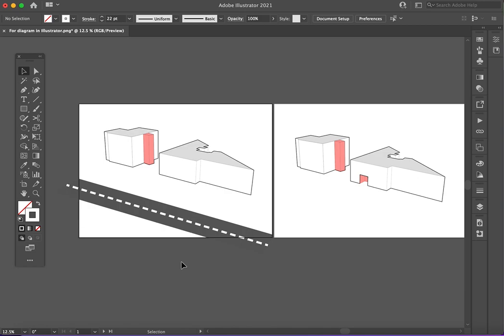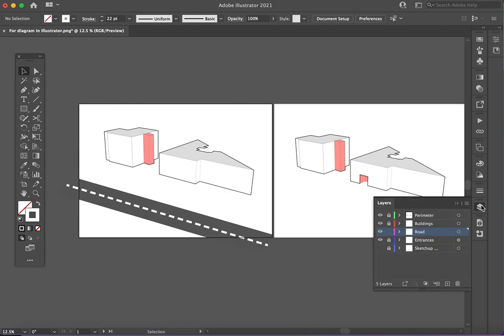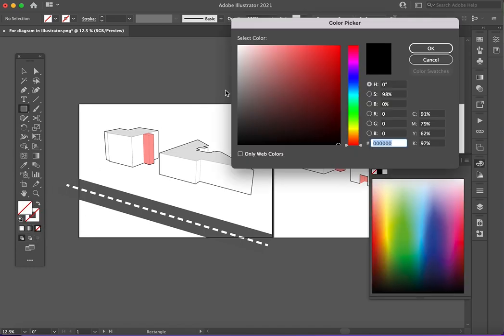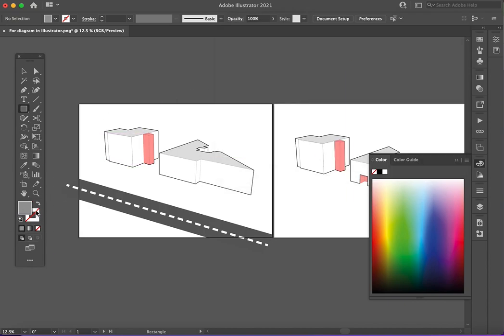Then something else that we can create are some, let's say, parking plots. So also here, we lock the road, we create a new layer, we call it parkings, and stay on parkings. Using the rectangle tool, we should have none for the stroke, sorry, and we take a light gray for the fill. So we are in this situation.